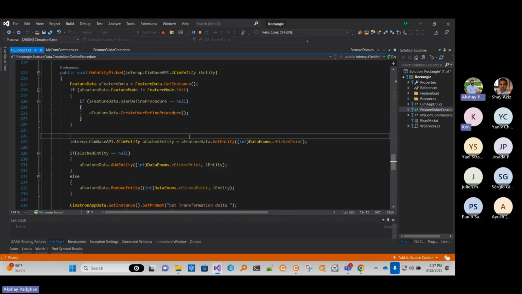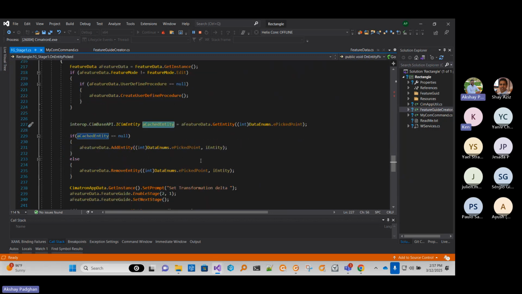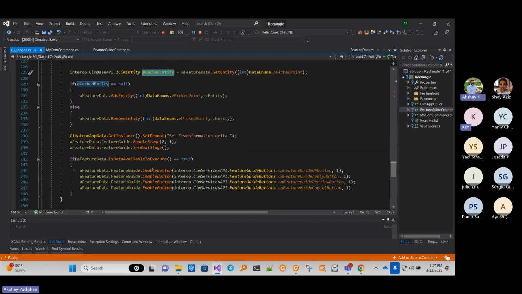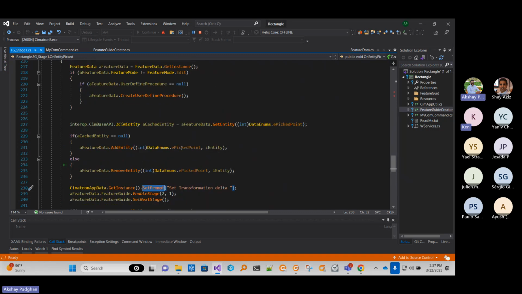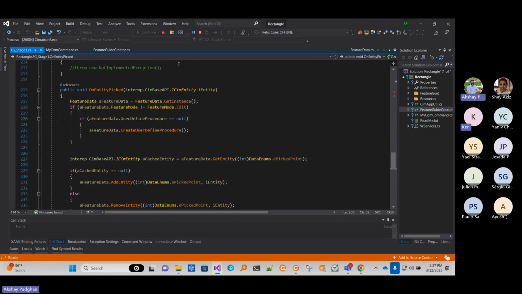Okay. After that, this is just code to check if the point is repetitive or not, but don't worry, we'll check it again. Then the prompt. What happened? Our feature is simple. We are expecting only one point from the user. So I got the user point right through this entity.